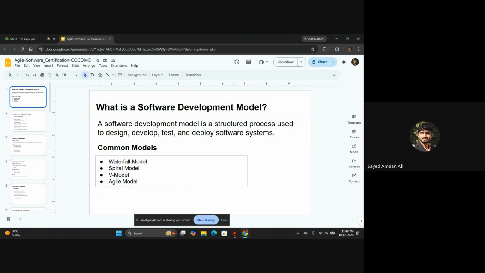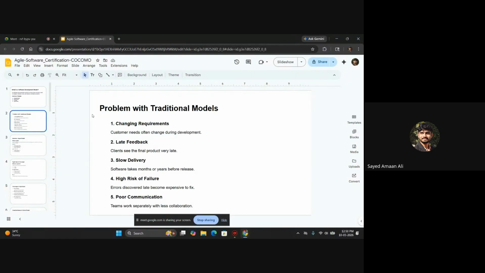Agile model is what we will be taking a look at here. So first of all, we need to know what are the problems with traditional models. One of the problems is changing requirements. Customer needs may change often during development, and that can lead to late feedback, and the final product is delivered late to the client, which leads to slow delivery.